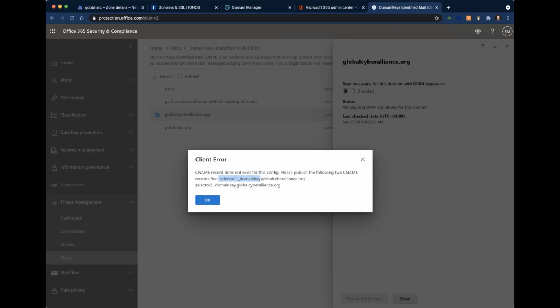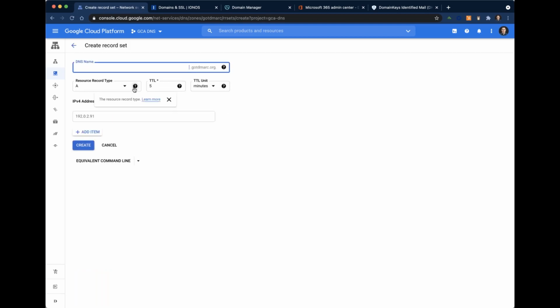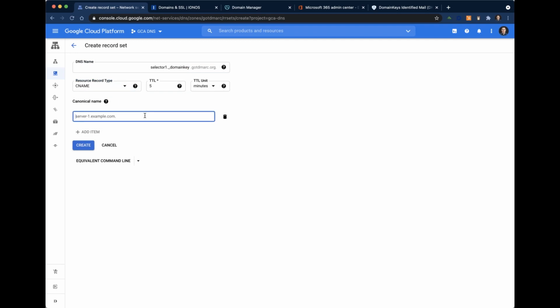So what we'll do is pretend this is gotdmarc.org. I go into gotdmarc.org and add a record set. Yes, I have a CNAME here, but the name of this record is autodiscover. The name of the record that I need to create is selector1._domainkey. So I'm going to create a new CNAME record. In here, I'm going to put in selector1._domainkey. I'm going to change this to a CNAME, and I'll still leave the TTL at 5. And then in here is where I'm going to put in what the actual value is.